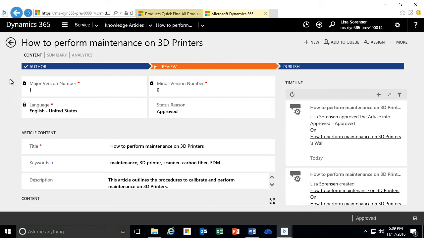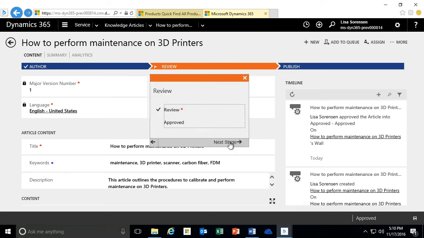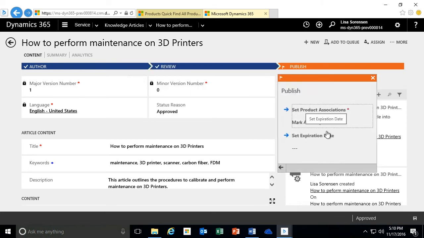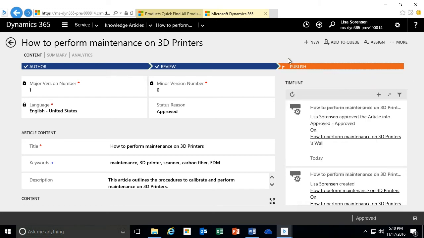The other thing that you'll also notice is, as we pointed out, that you can have major versions as well as minor versions. So let's say that we go through this process, and again, I've reviewed it, and I'm now ready to move it to the next stage. You'll notice that it's even suggesting that before we publish this particular article, I might want to associate certain products to it, or even set an expiration date. To do that, you'll notice that we have a command bar up at the top to add it to a queue or assign it to a user.